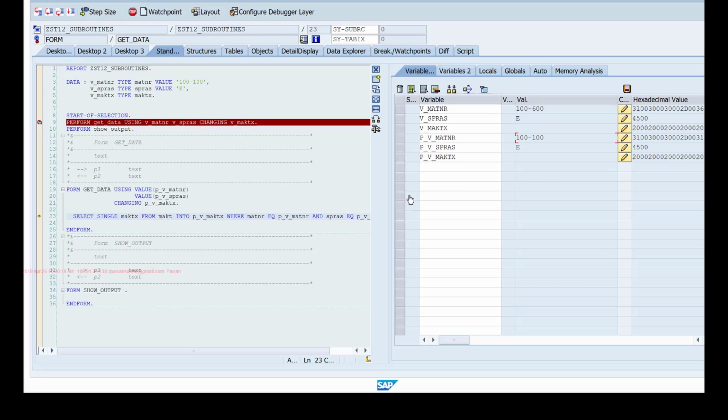But if you see VMAKTX, we are still passing it by reference only. So in this case, if I change PVMAKTX, VMAKTX should change immediately. So if I execute the select and fill PVMAKTX with some data, then you'll notice VMAKTX is also updated immediately. Okay. So if you want to make a copy of the original data and work with the copy without changing the original, then you can pass by value.